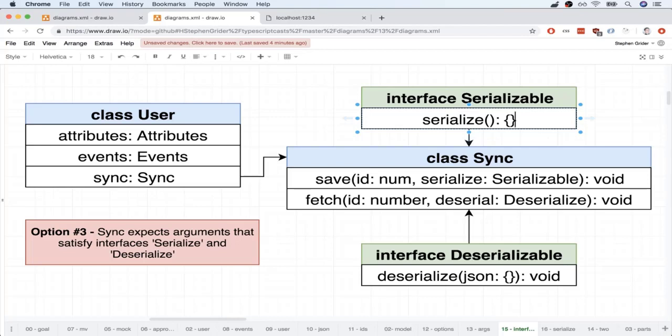We're not going to specifically say any here, we can at least say you have to return an object. So with this, we would say that the input to save would be first an ID, and the second argument would be some object that satisfies the serializable interface. Whenever we call save, class sync is going to take in that second argument, call the serialize method on it, and expect to receive some object that it's then going to send to that outside API.